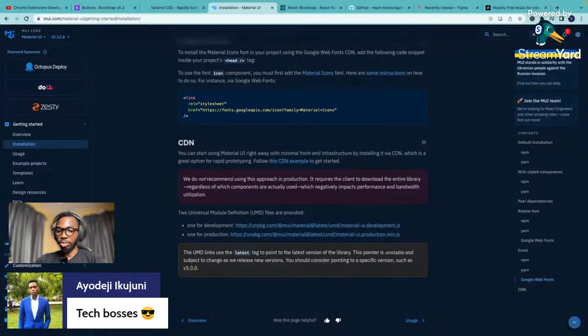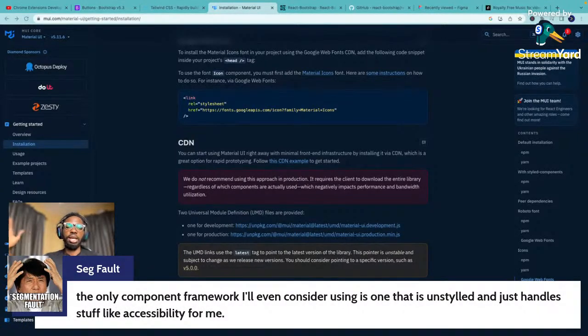The one that is on style and just handles stuff like accessibility for you. Exactly. I totally agree with you. I feel like styling is the bare minimum right now as a front-end engineer. There should be more things you should be thinking about in terms of the business logic. So if you have a components library that can handle a lot of things for you and you just need to add your own style on top, then you definitely should go for it. So CDN, so we've installed everything that's required of us.